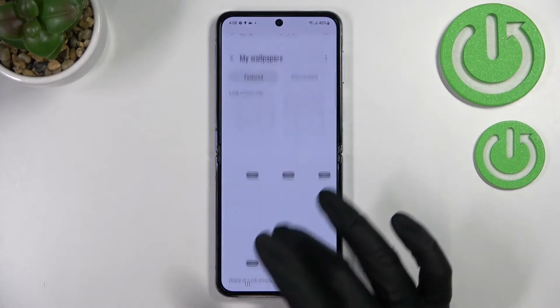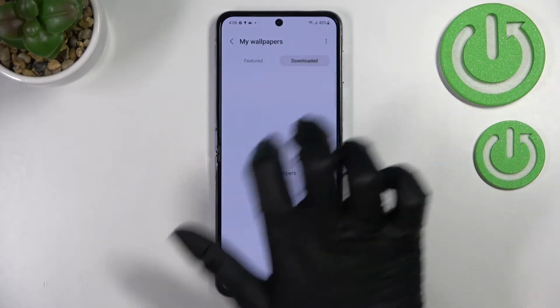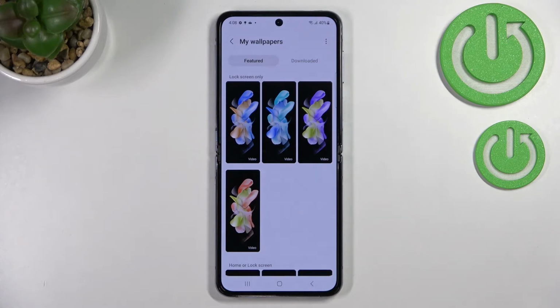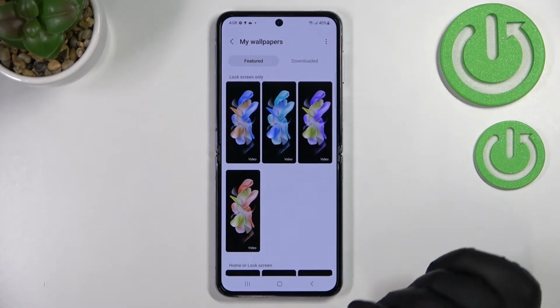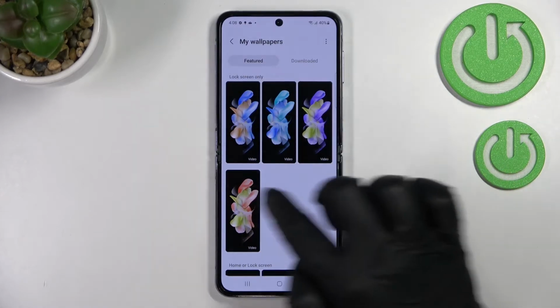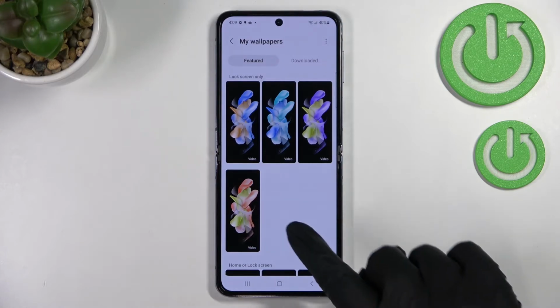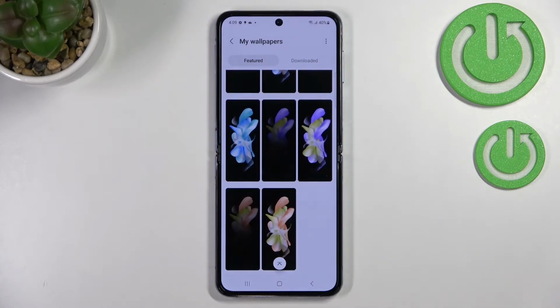But I will pick something from My Wallpapers, so let me enter here. And as you can see, you've got this downloaded section, and here you will have the wallpapers which you will get from the Samsung account. So let me get back to the featured, and this option is also divided between two different sections. So here we've got a lock screen only, and those are video ones, so they are animated and you can set them only on the lock screen. And under it we've got some static wallpapers which are for the home screen and lock screen also.